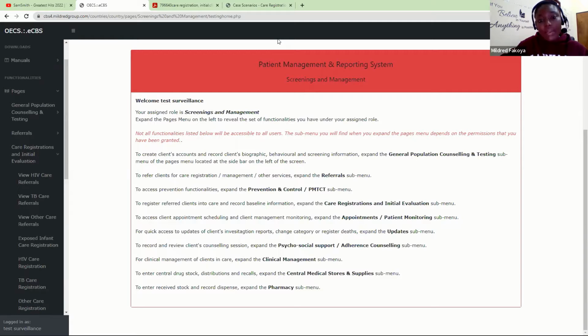We have the TB referral, which is done when a client does not have HIV, but has TB. And then we have the other referrals that is done when a client has other STIs or viral hepatitis, or when a client is on a risk reduction plan to be placed on PrEP and PEP.